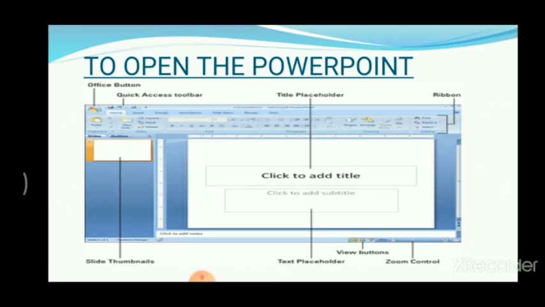After that, you will select Microsoft Office. Student, when you select Microsoft Office, one shortcut menu will appear on your screen. In this menu, you will select Microsoft PowerPoint. Student, PowerPoint will open in front of you. Okay, you will see the screen components as marked below.